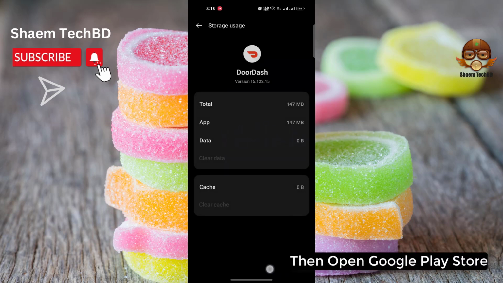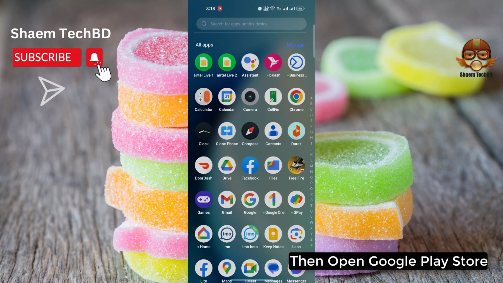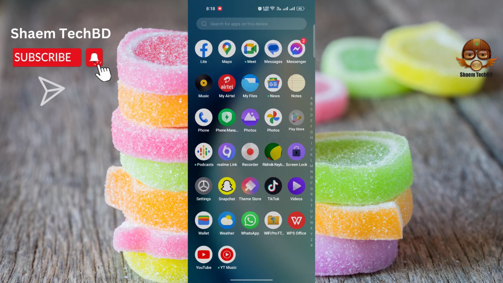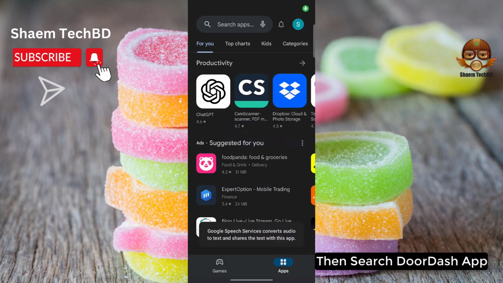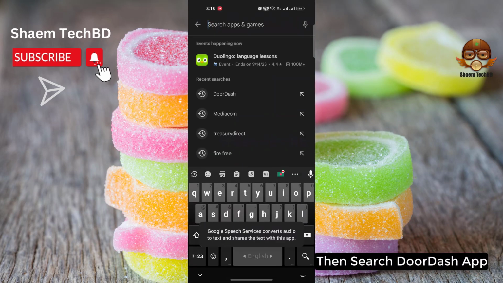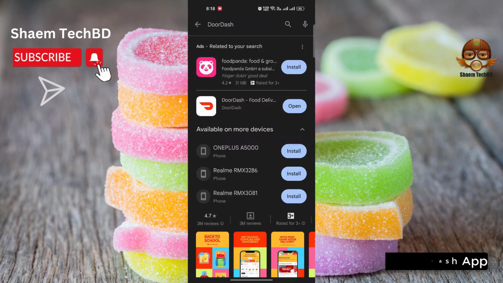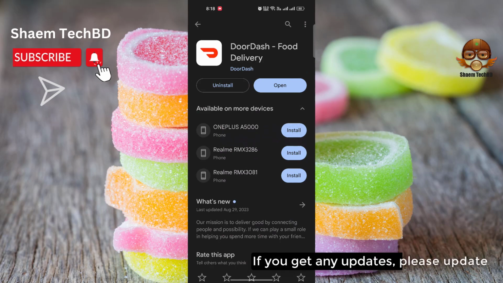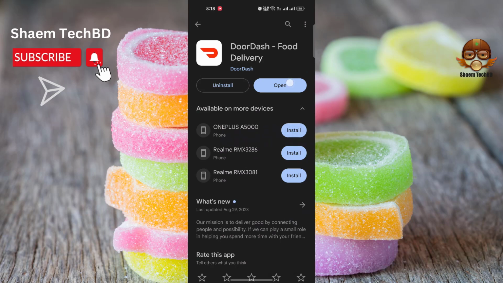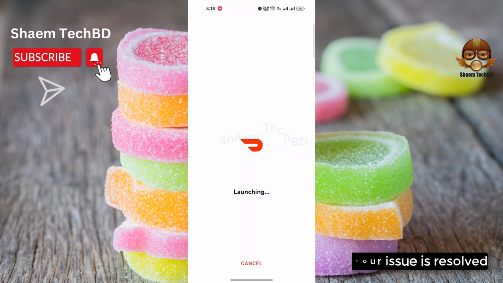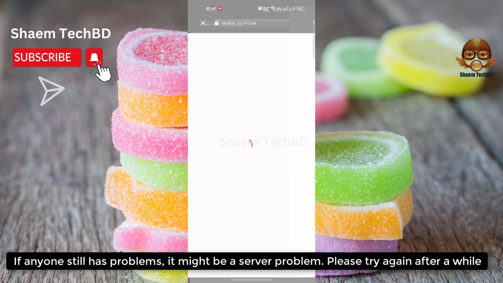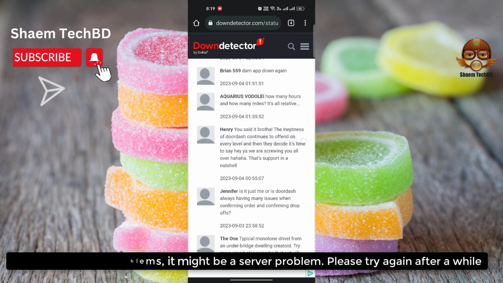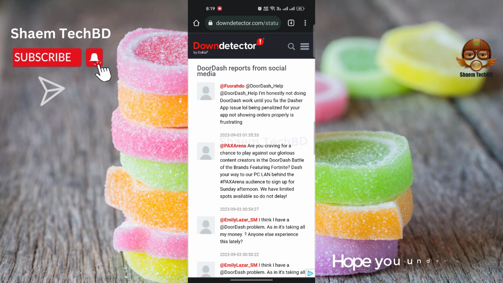Then open Google Play Store. Then search for the DoorDash app. Click the DoorDash app. If you get any update, please update. Hope your issue is resolved. If anyone still has a problem, it might be a server problem. Please try again after a while. Hope you understand.